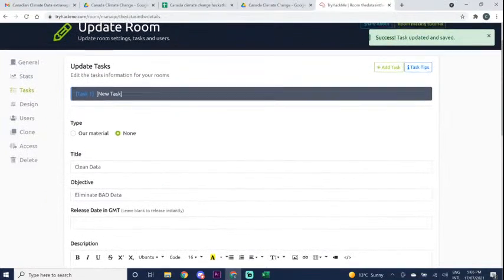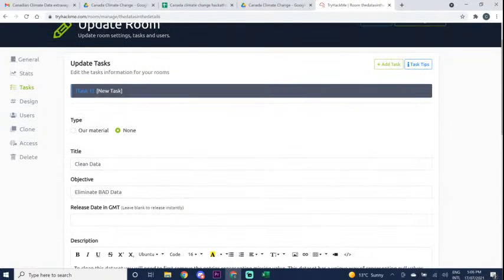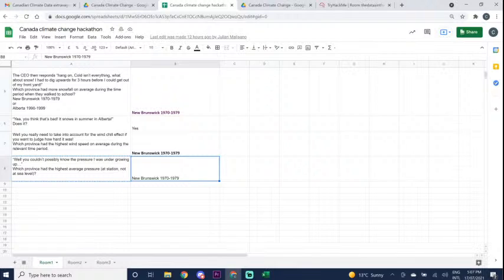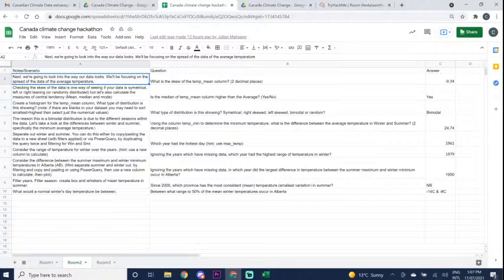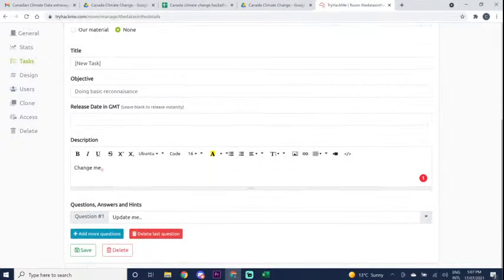Now, let's continue. So that's task one. Let's now make a new task. This new task will be the next set of questions. So, these questions are a little bit more straightforward in terms of what they're asking for, what they want the answer to be. Add a question, and let's add an answer.